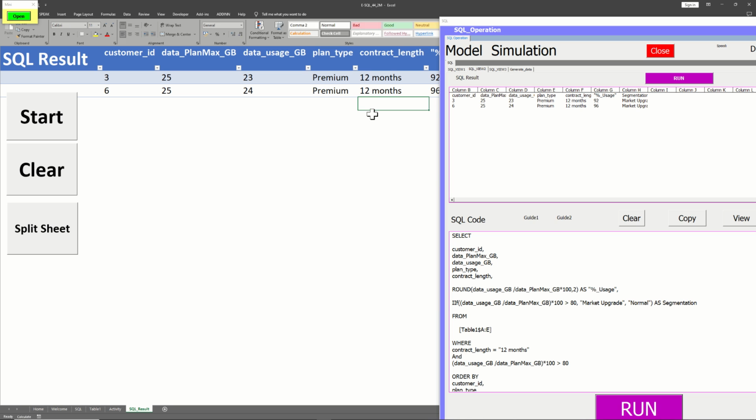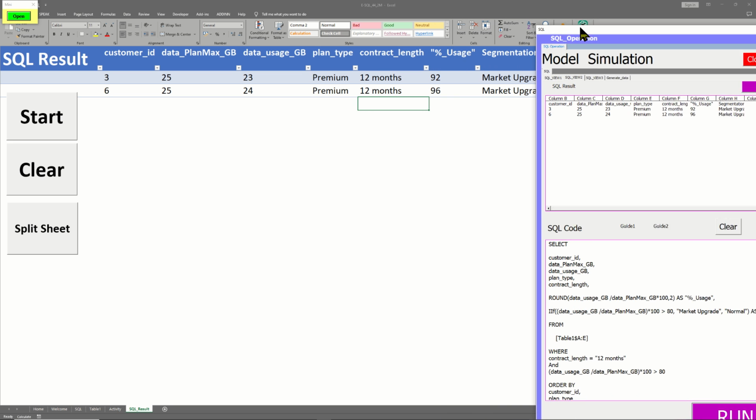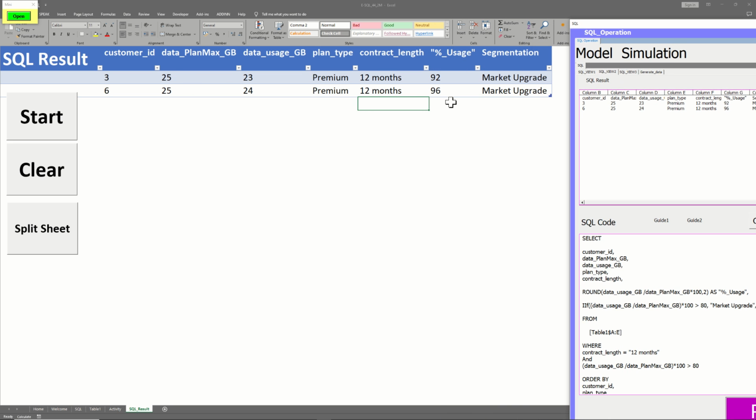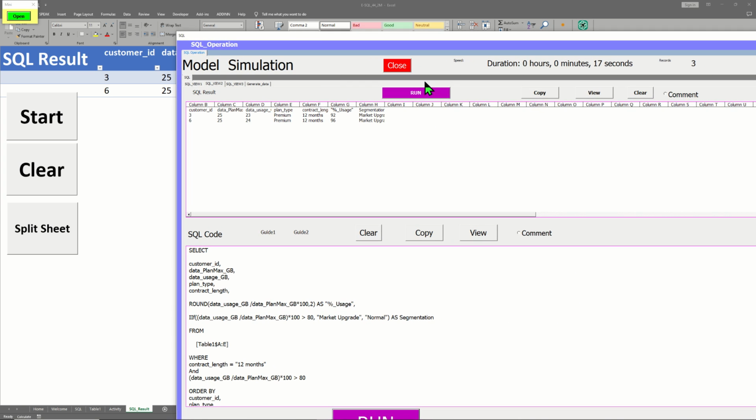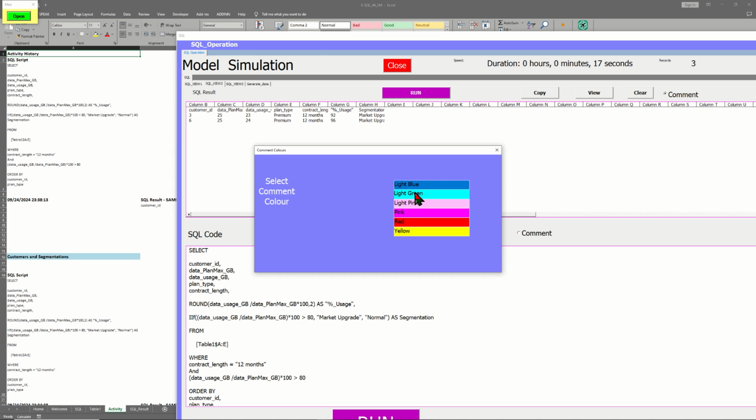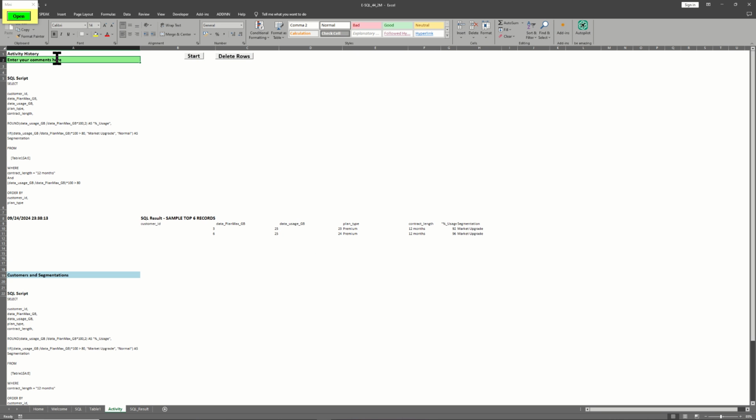Let's see what it has done. So it has provided us with just those two customers. I think they will like this kind of report. So I'm going to comment this out real fast. I'm going to go with this, so this will now be the specific market target.